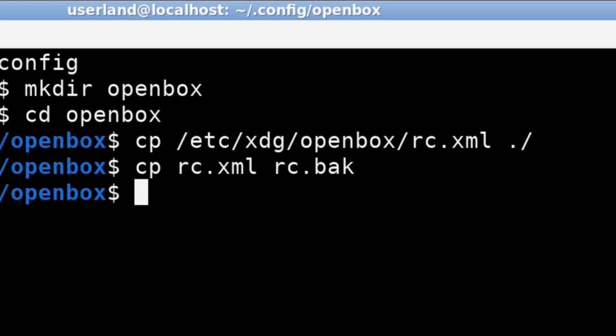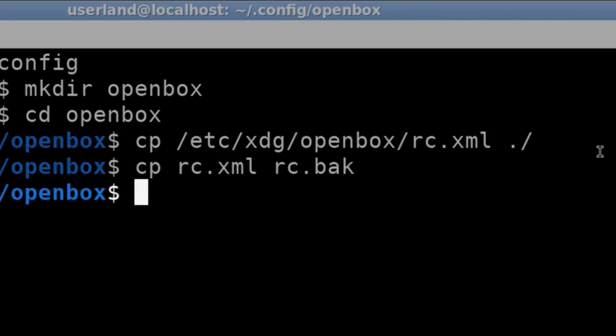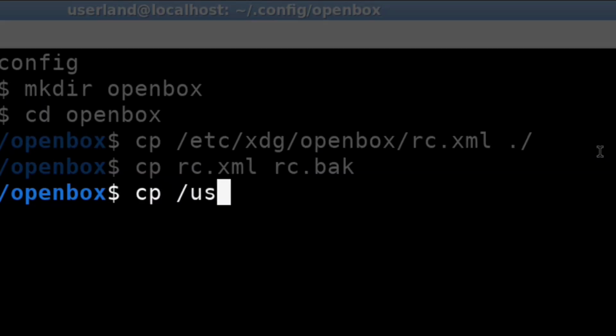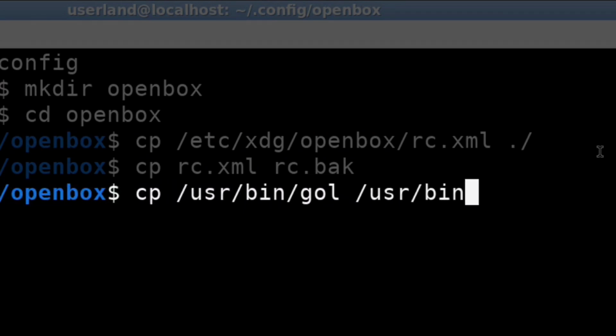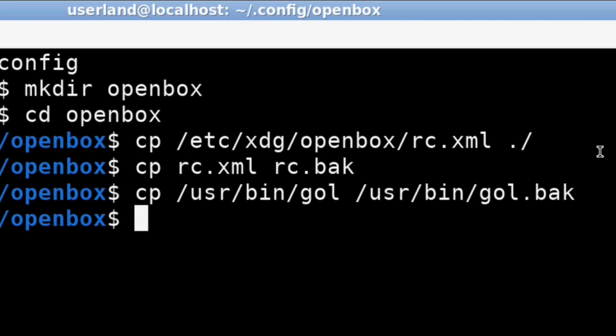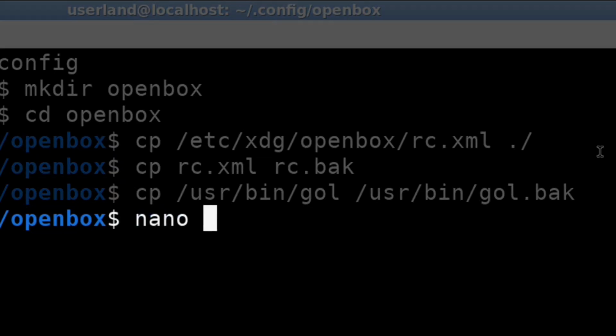Now we can edit the goel script so that openbox will load the config file that we copied over. To do that, we will first do cp /usr/bin/goel /usr/bin/goel.bak. This will create a backup copy of our working script before we edit it, so again, we have something to go back to. Then we can do nano /usr/bin/goel to edit the goel script.